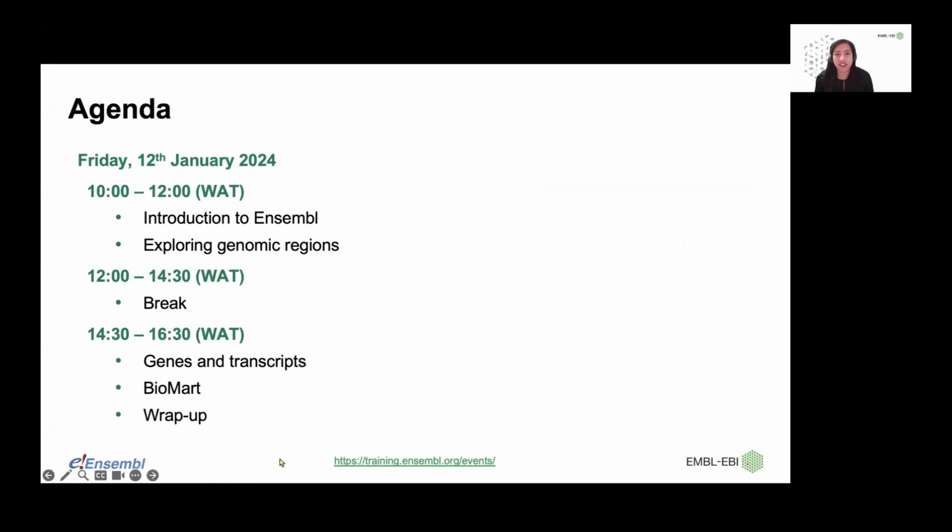Okay, so our agenda for today, this morning, we're going to go through an introduction to Ensembl, so just a bit of background and history, and I will show you how you can explore genomic regions on the browser, so how to visualize specific coordinates on the browser. This is followed by a 2.5 hour break.